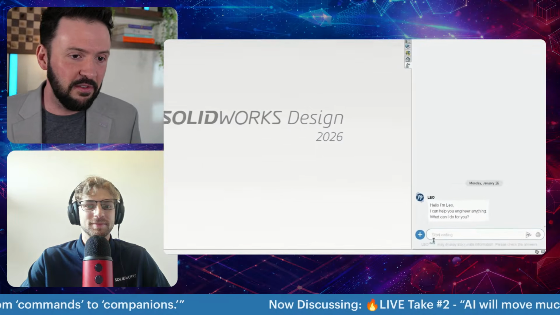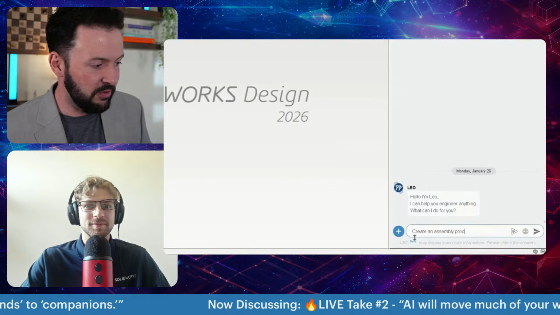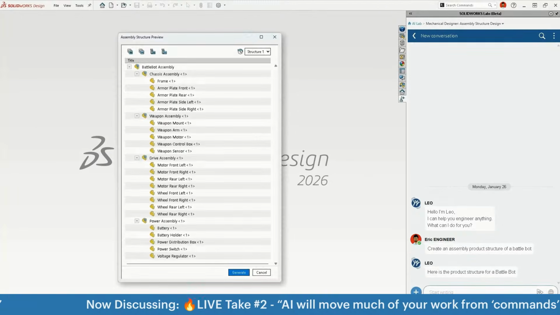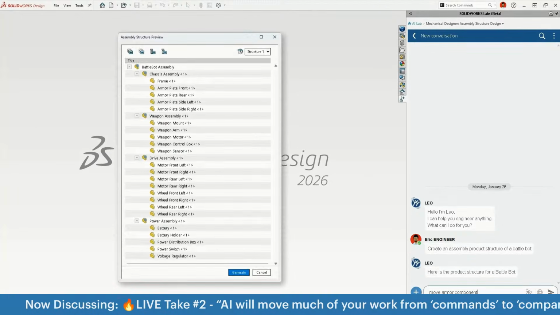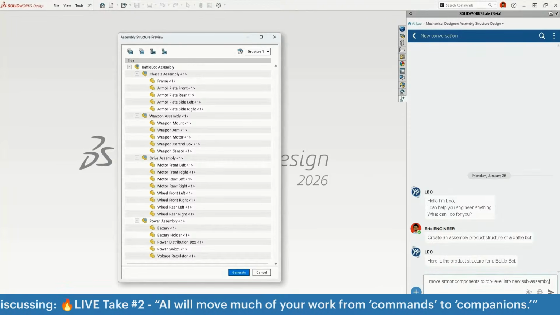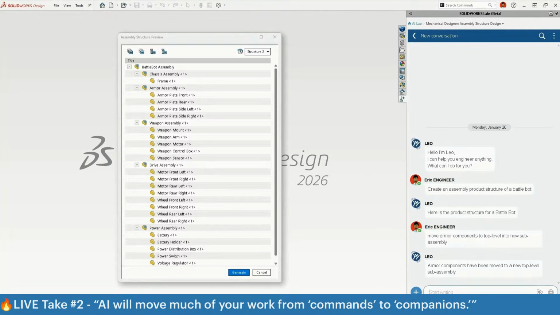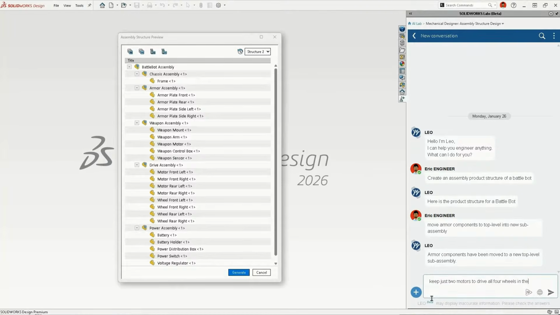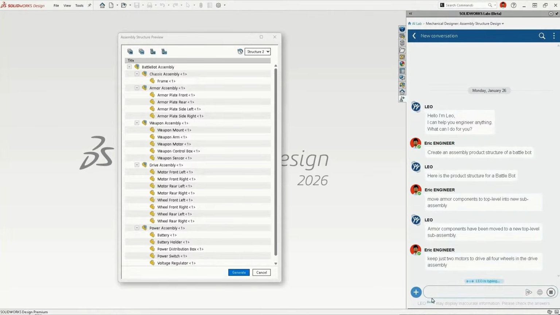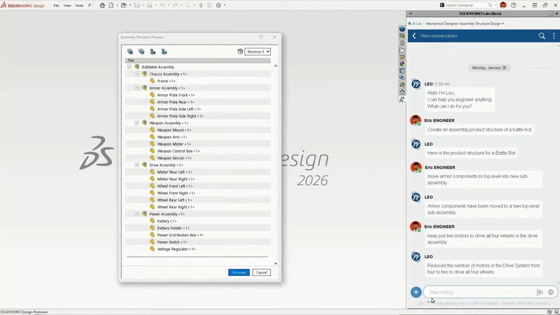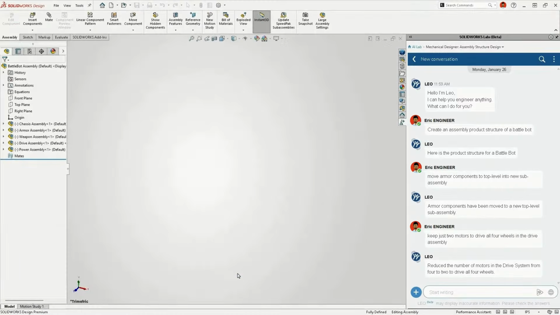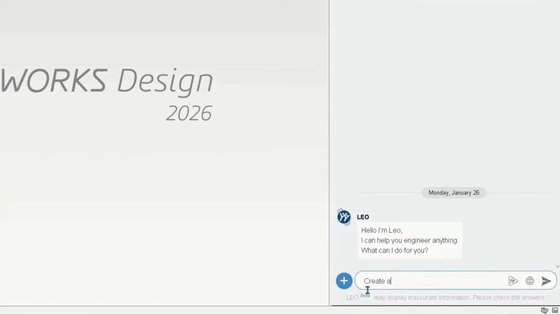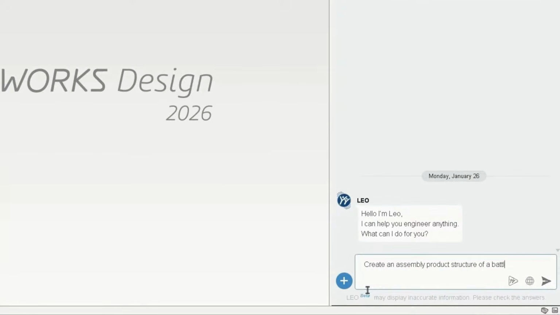So let's say, for example, I was looking at a little demo here. We could even full screen this if we like. Let's say we want to say, okay, create an assembly product structure. Create an assembly with some sub-assemblies, right? Here's a product structure for BattleBot, let's say. And then we could even have it move some components around from the top level to maybe a new sub-assembly, right? To change up our assembly structure according to our intent. And we can even have it take stuff away, right? So maybe just keep 2 motors to drive all 4 wheels instead of having 4 motors in total, right? And as it makes those changes, we see it reflected in a product structure, right? And then we also have the assemblies and the parts and the sub-assemblies created.